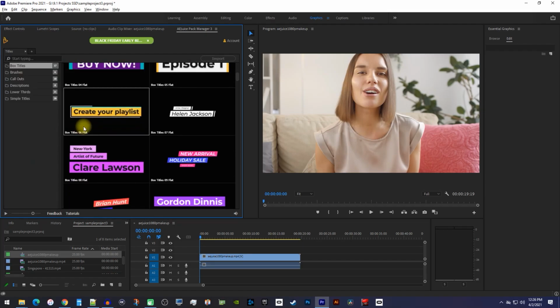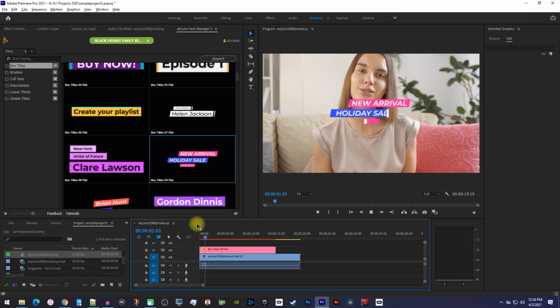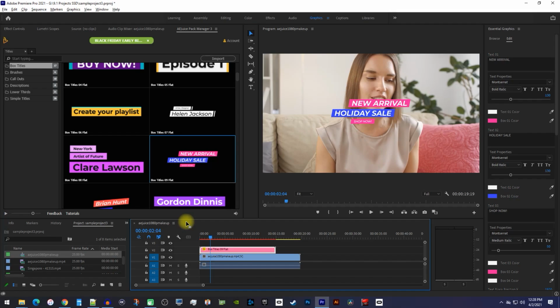Like I said before, you can hover over any of the elements to get a nice looking preview. There are so many titles here. Once you find one you like, just select it and click the import button to add it directly to your timeline. Okay, and just like that, it added this amazing animated title to my project.